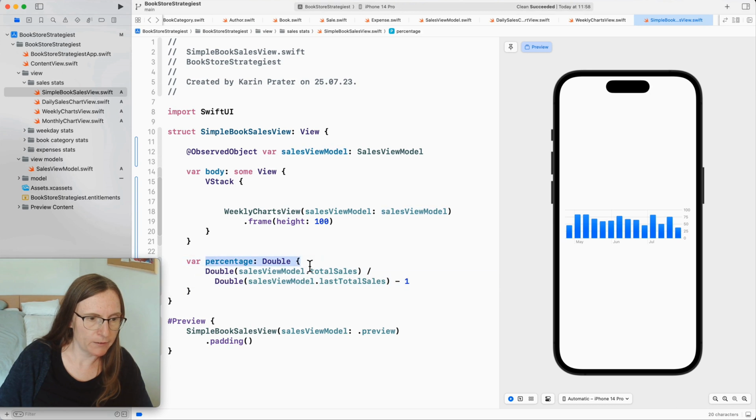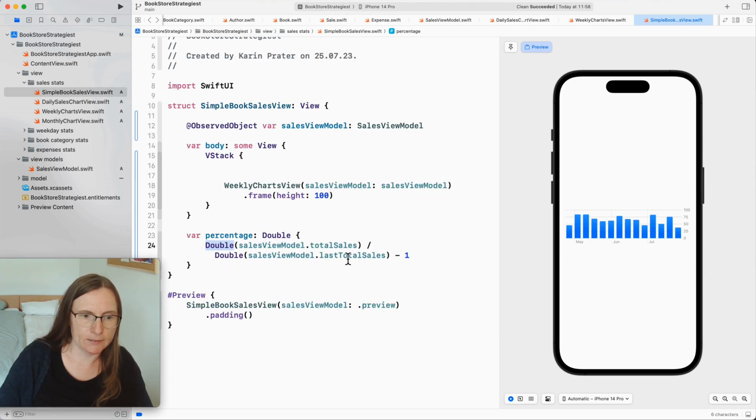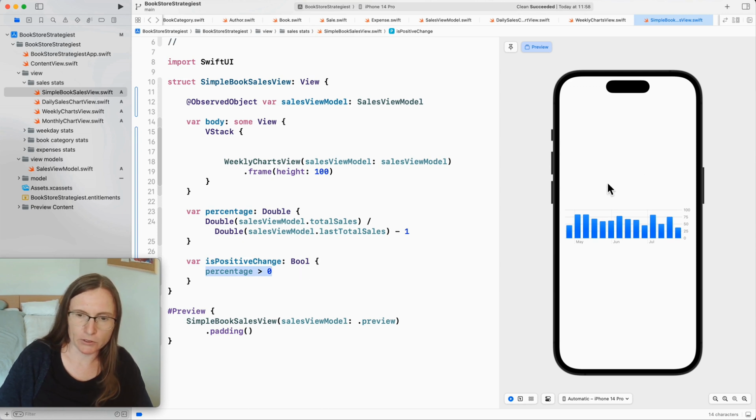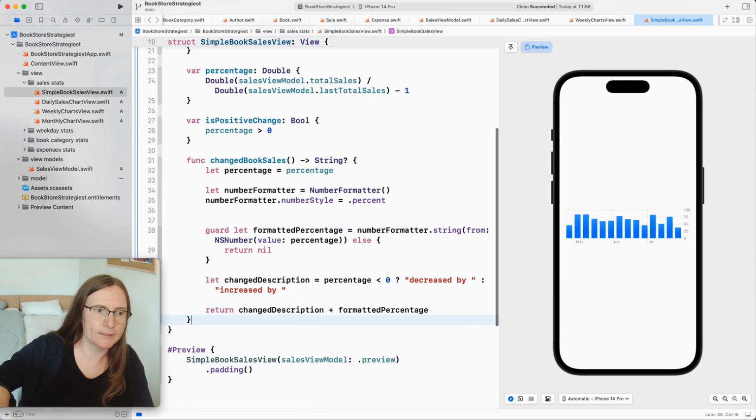So first I need to know the percentage. So what I need is the total sales divided by the last total sales minus 1 because I only want to know the changes. Total sales and last total sales are integers and we're working here with percentages. That's why I have to convert to double. Then I need to know if it increased or decreased because I want to show a different text. I use here is positive change property, just saying if this is larger than 0 or smaller than 0. And now I need to construct a string saying decreased or increased. So this is the changed book sales, returning me an optional string.